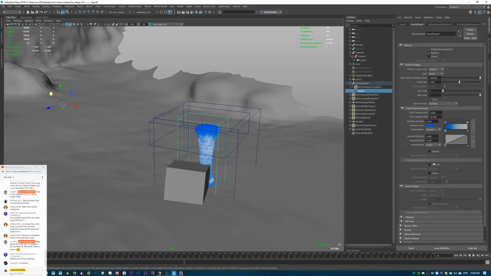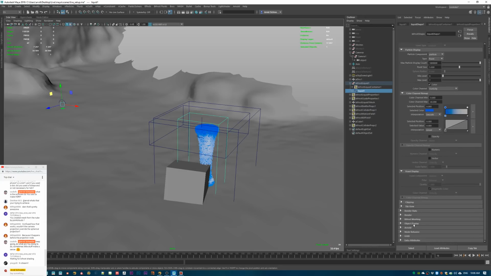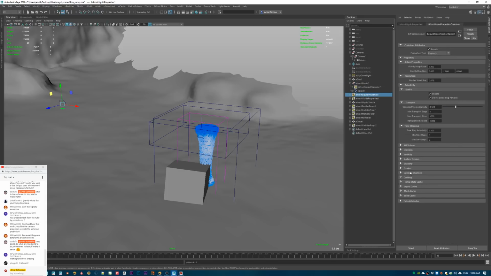But I want to get churn, which is kind of noise, and I want to get a vorticity channel rendered out. So in my Bifrost liquid properties, you can take on a few optional channels. So you can get churn working, and you can use curvature. These two get written into the voxel grid, so you can actually read them from the shader.